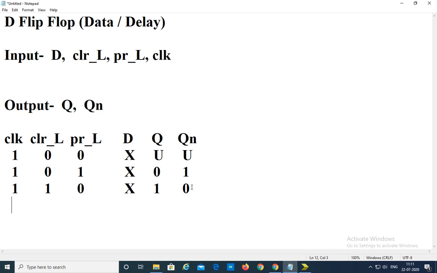Now the flip-flop operation starts here. If it is 1 1, it means both asynchronous inputs are inactive. Both are inactive means now it looks for the clock and it looks for the D input pin. If D input pin is 1, output is equal to 1 and Qn is 0, if clock is rising edge. And similarly if both are 1s and D input is 0, then Q is equal to 0, Qn is equal to 1.